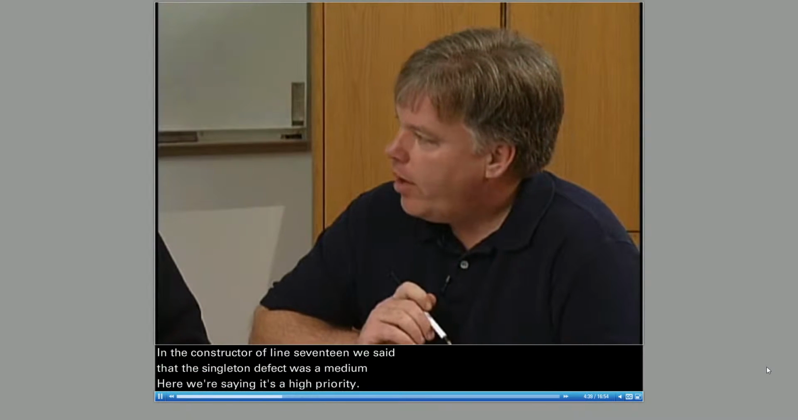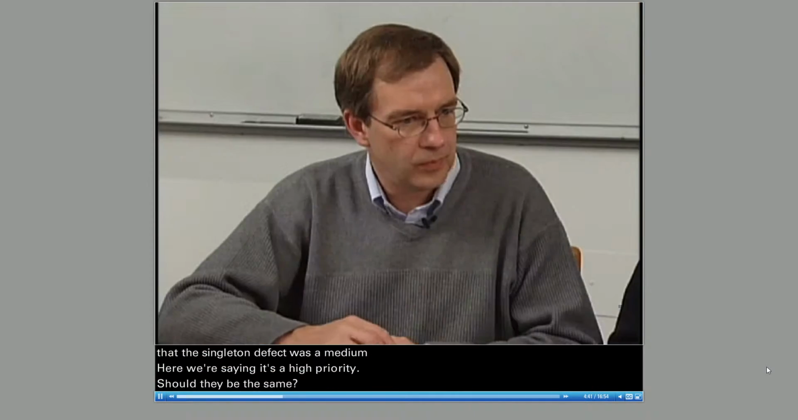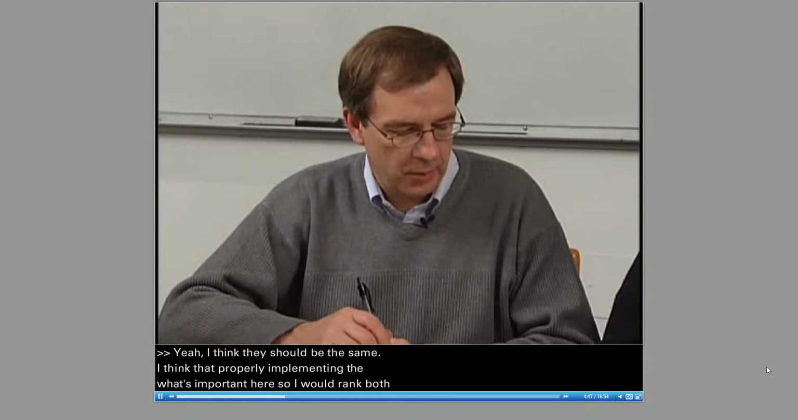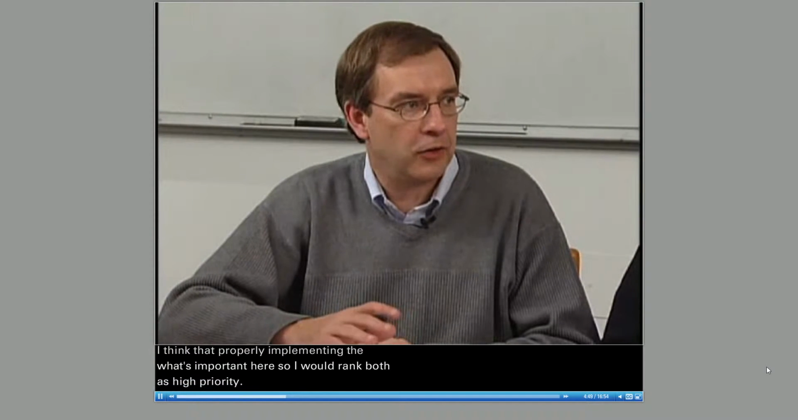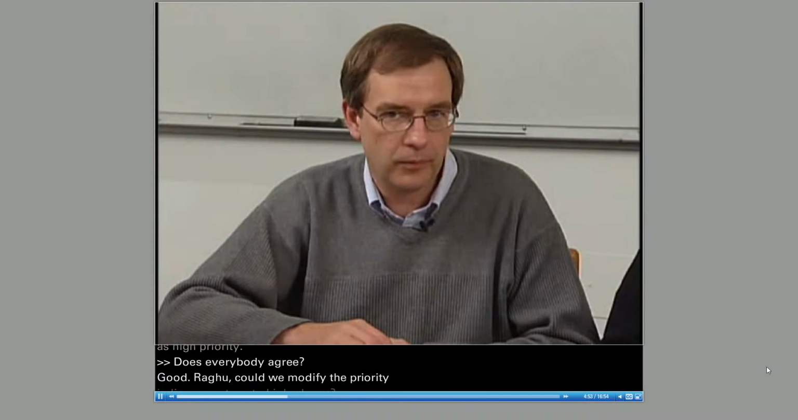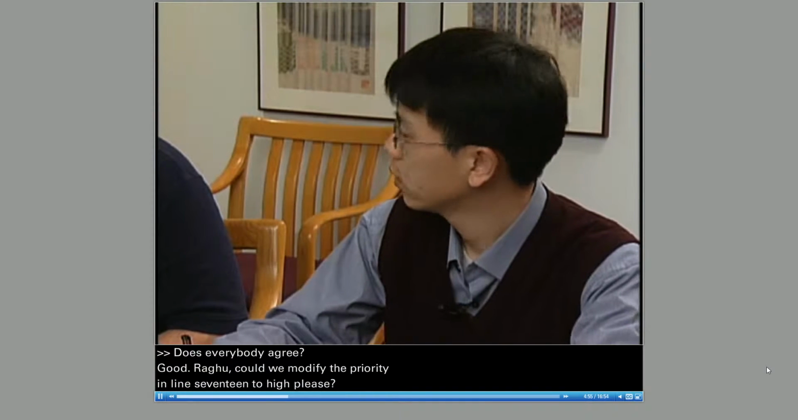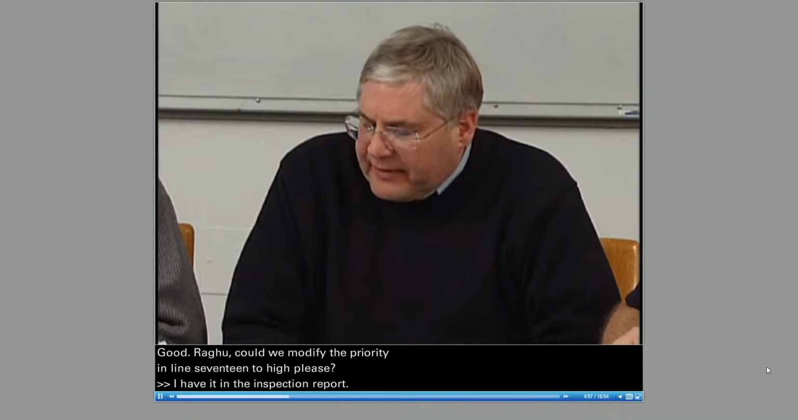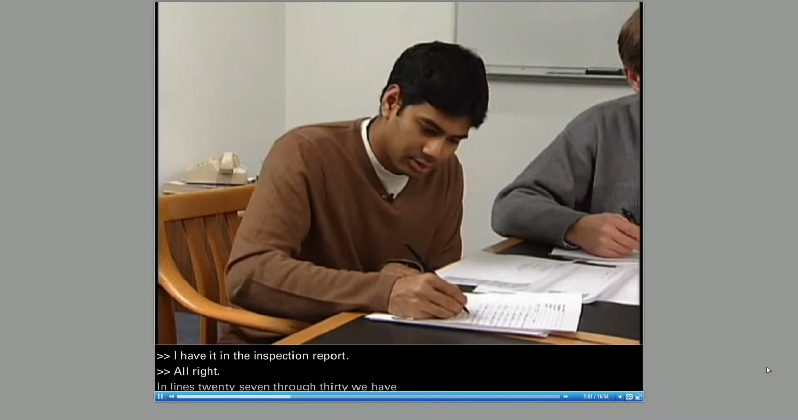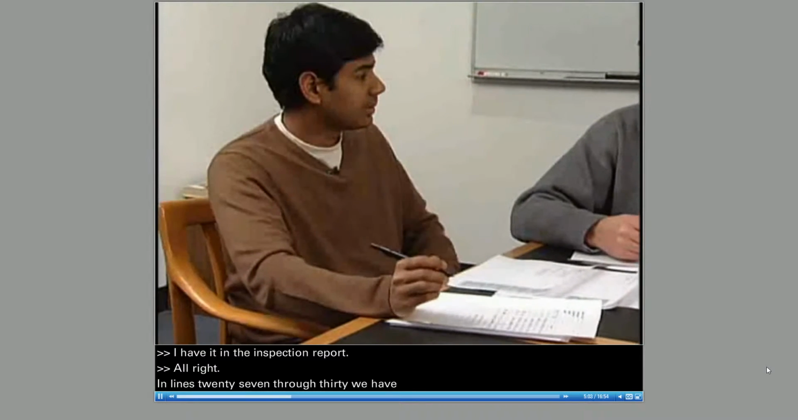In the constructor of line 17, we said that the singleton defect was a medium priority. Here we're saying it's a high priority. Should they be the same? Yeah, I think they should be the same. I think that properly implementing the pattern is what's important here, so I would rank both these defects as high priority. Does everybody agree? Good. Raghu, could we modify the priority for the defect in line 17 to high, please? I have it in the inspection report.